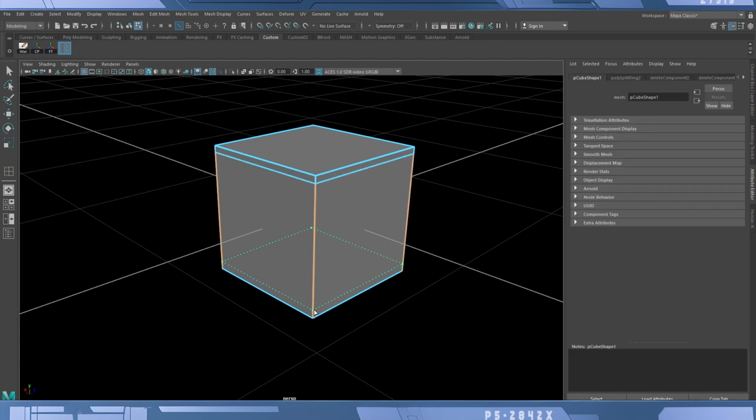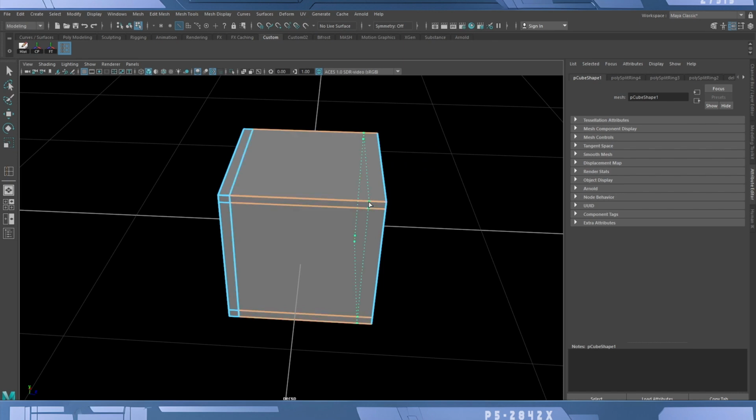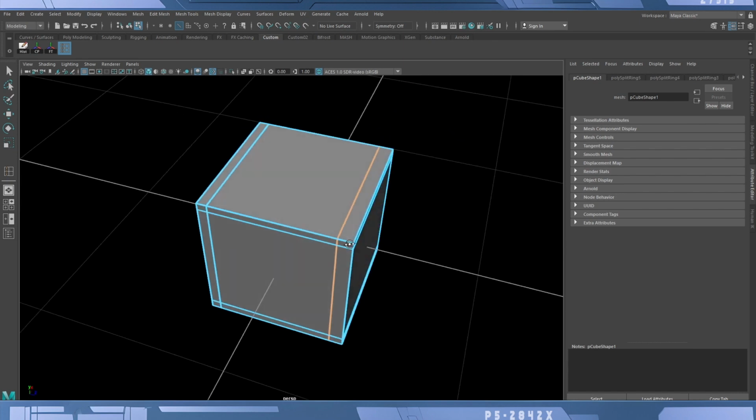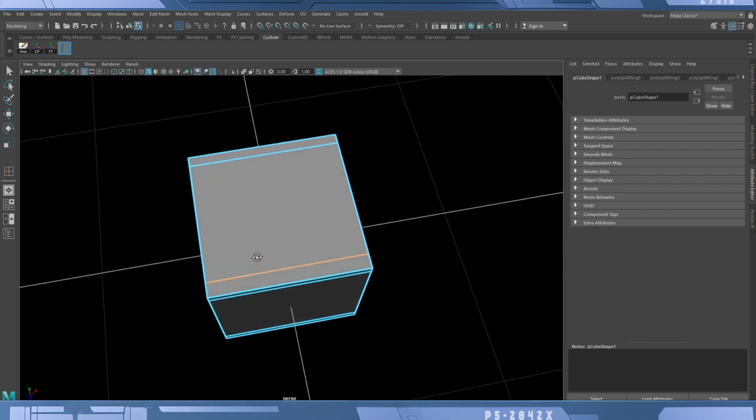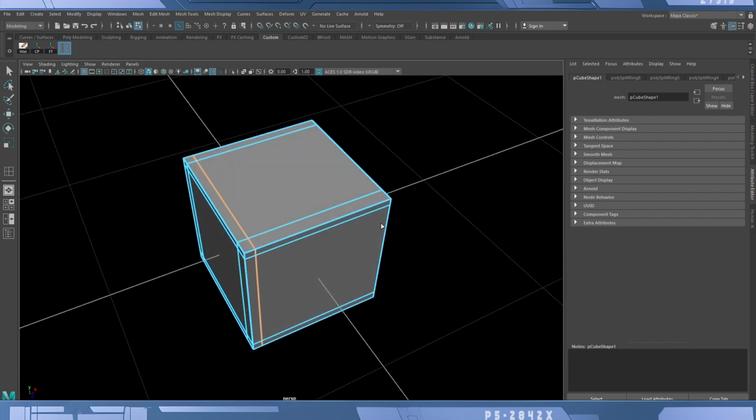I'm going to add one at the bottom right about there. We'll add one here. And we'll add another one there. We're going to add 2 more loop edges. One right here and one right there.